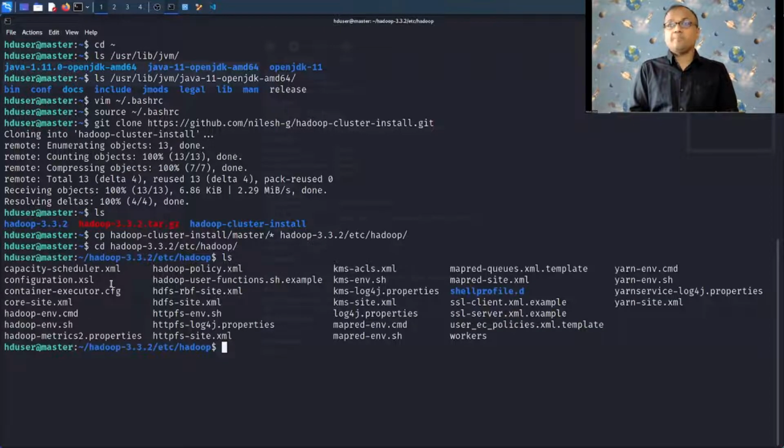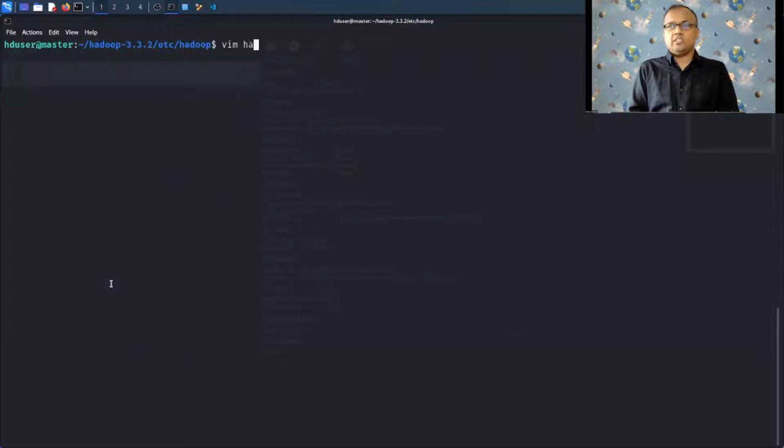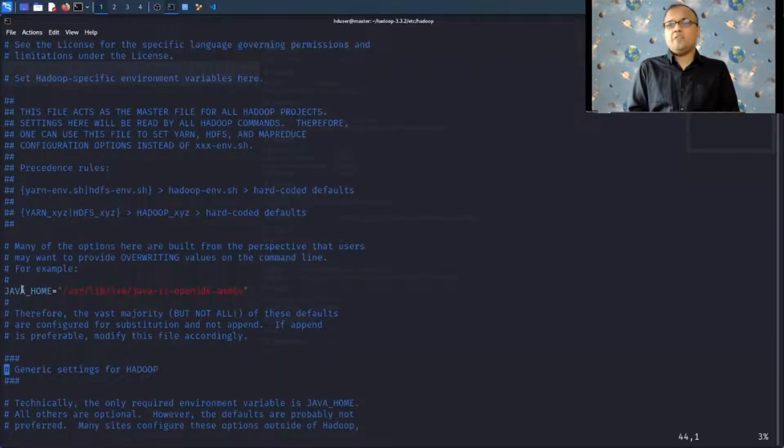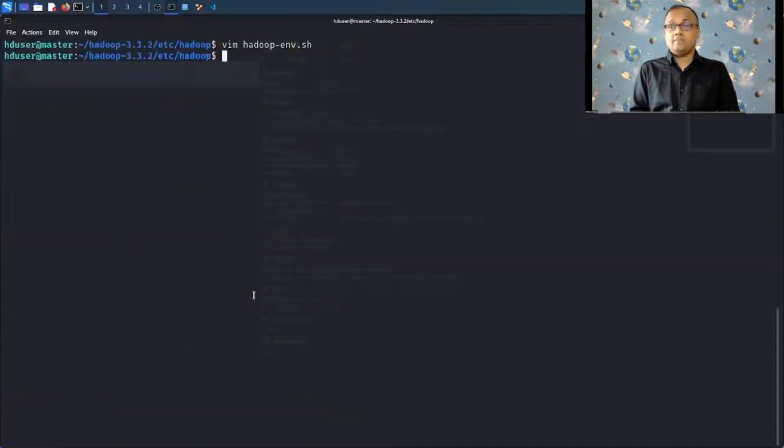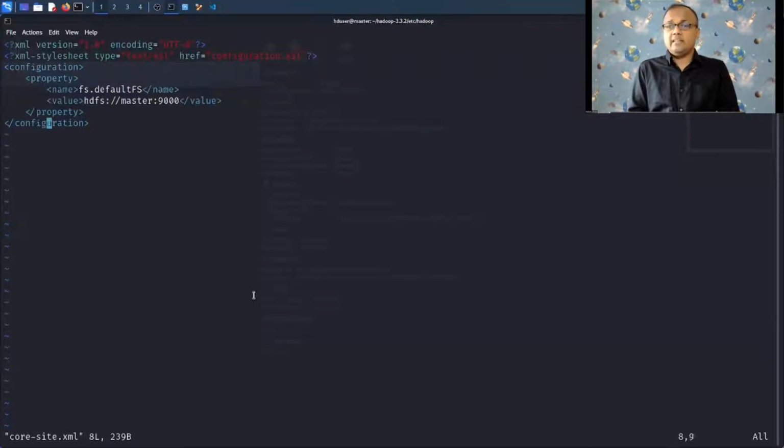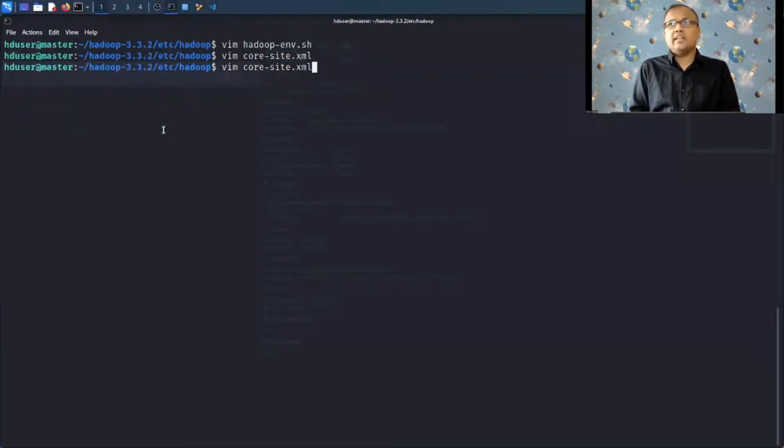The very first file, the most important over here, is to set up hadoop-env.sh. You ensure that JAVA_HOME is set up correctly in this file. Then we also need to put in core-site.xml, and in this file I need to specify the HDFS master address. Please note the master port is 9000 and the master name over here is mapped to IP address 192.168.56.50.